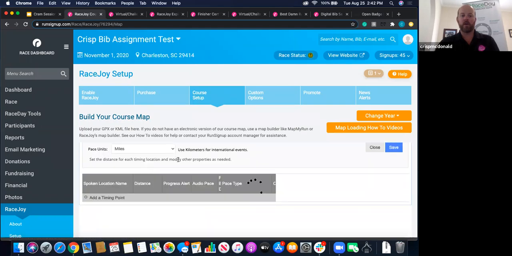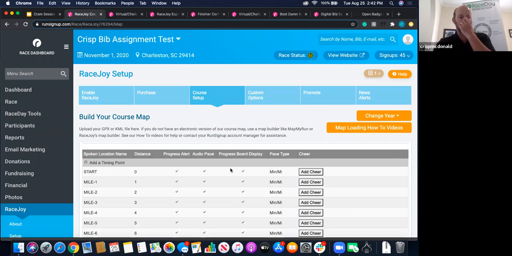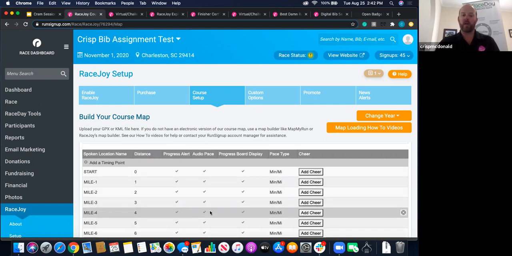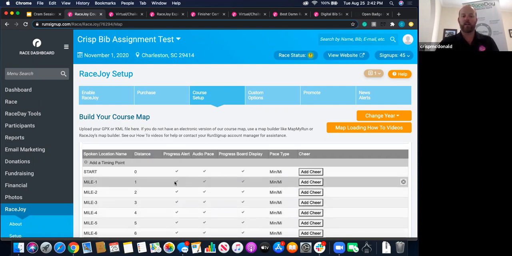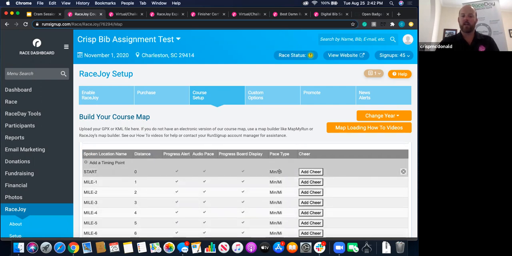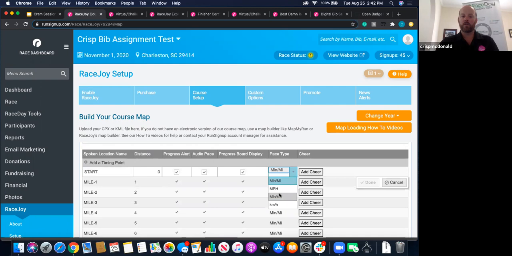And so if you're doing a cycling event, you'll want to remove a lot of these progress alerts just because people are moving so fast. So consider taking out the progress and audio pace, except for every 5 miles. And you'll want to change your pace type to miles per hour rather than minutes per mile. Just some thoughts to not confuse people, again, this is for if you're doing a bike event.